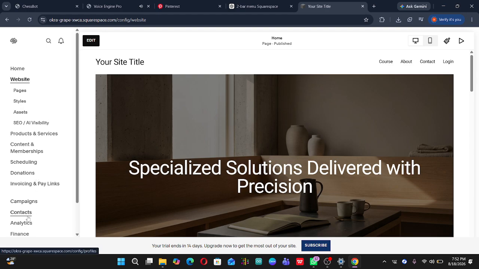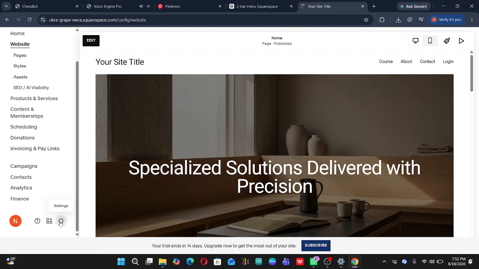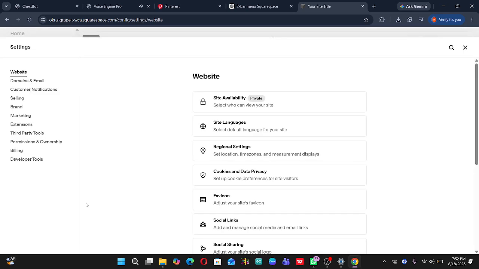Now let's take a closer look at the menu options on the left side of your Squarespace dashboard. You'll need to find the section labeled Settings. Click on that, and then search for the option called Connected Accounts. This is where we'll be linking your Pinterest and Squarespace accounts together.